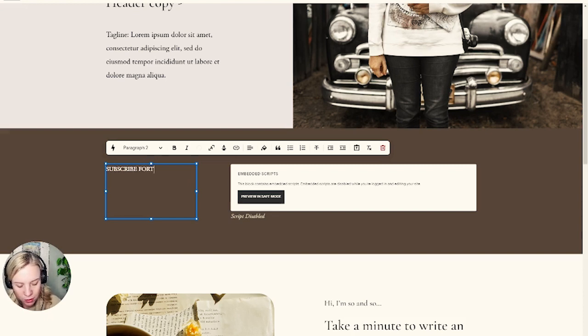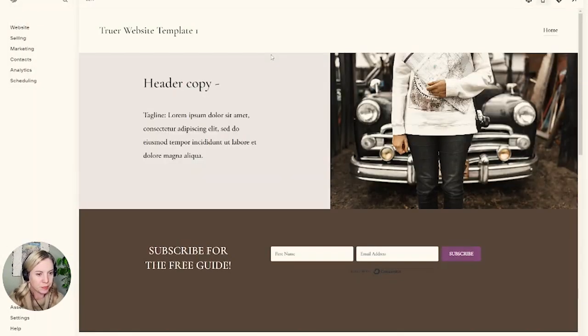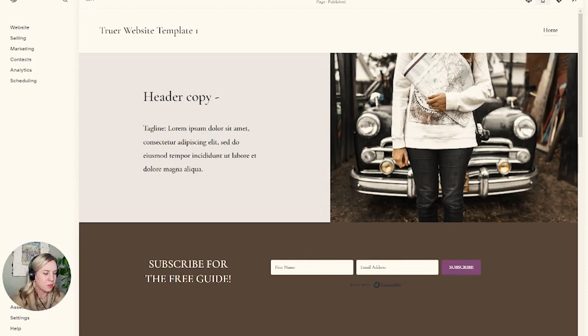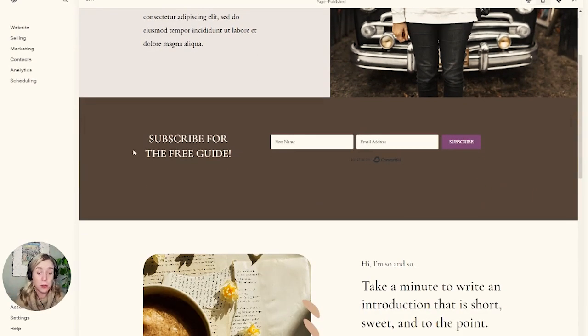Subscribe for the free guide, whatever I call it. Let's make that a little bit bigger. Save and exit. All right, so here you have it. You can do a lot more here by moving this around. You can put text on top of it. You can still add an image.